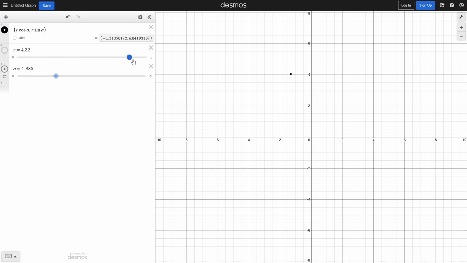Let's make our radius as big as possible. Let's go all the way to 5 and then hit play. And now it's tracing a circle with a radius of 5 counterclockwise and then clockwise.